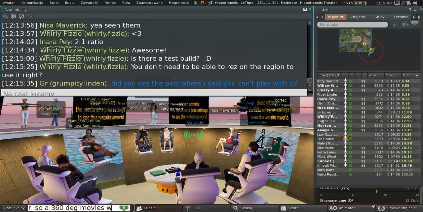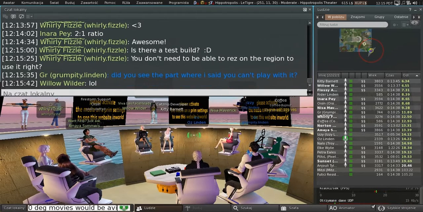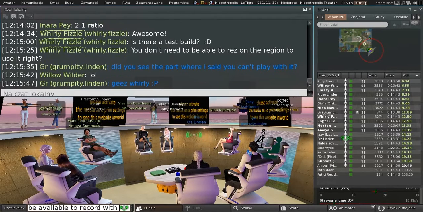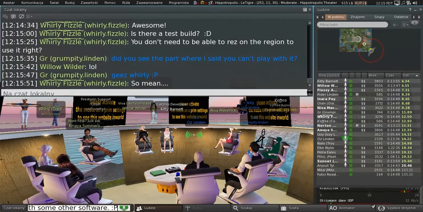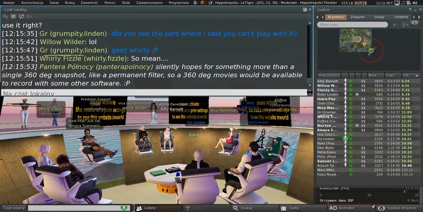But when we have the test build, you'll have a viewer that you can just go somewhere in world and stand where you want the center of the 360 snapshot to be, and there'll be a new option on the snapshot floater to take those.